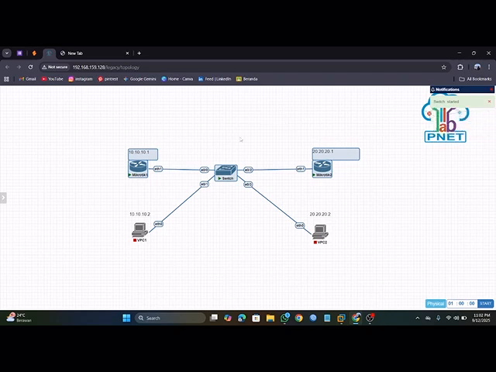By the way, the function of the switch here is just to allow the IP traffic to pass through, so you don't need to worry about it. Just focus on the left and right router and left and right PC.